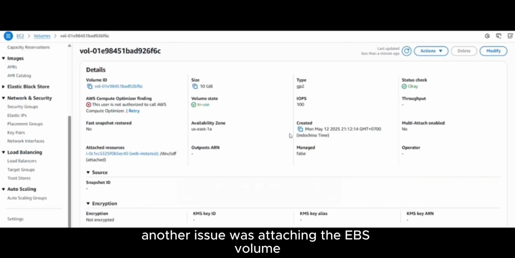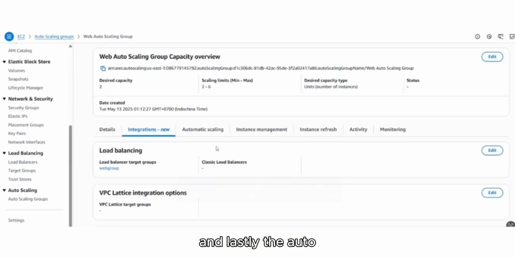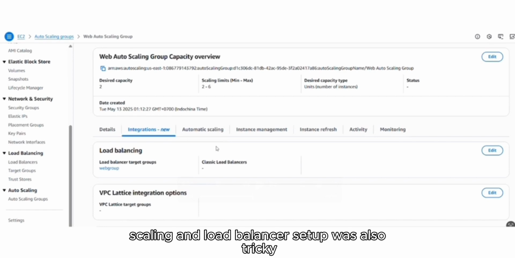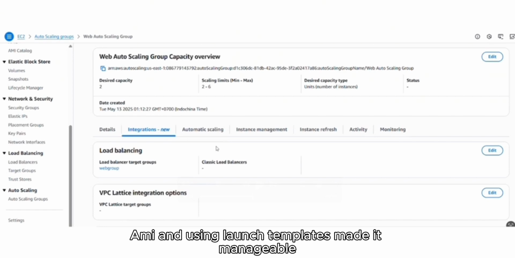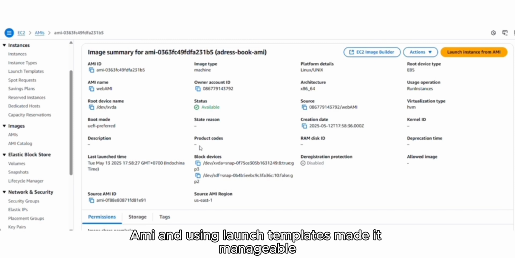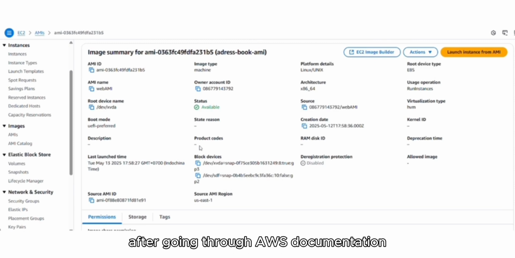Another issue was attaching the EBS volume. We had to learn how to format and mount it manually in Linux. And lastly, the auto-scaling and load balancer setup was also tricky, but creating an AMI and using launch templates made it manageable after going through AWS documentation.